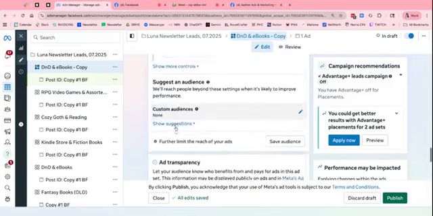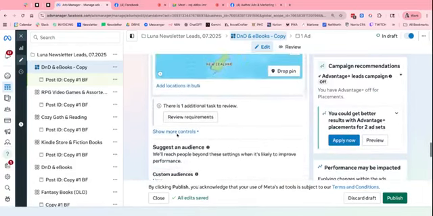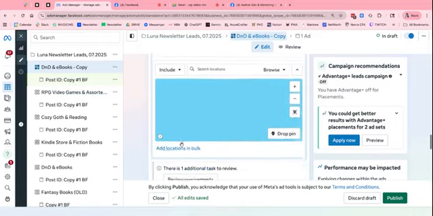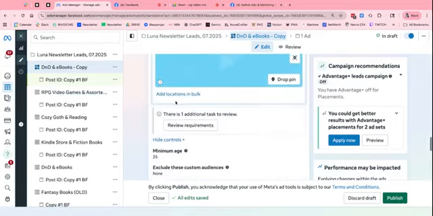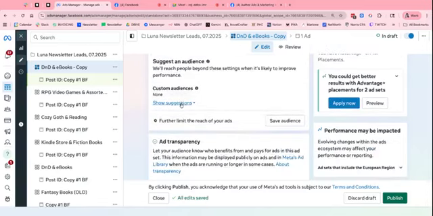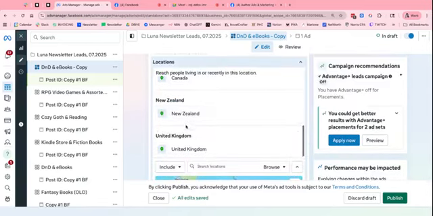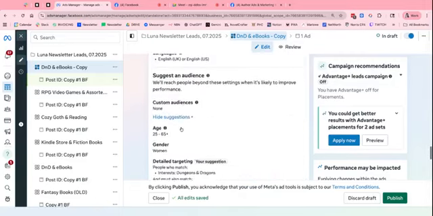So I've added them in, and then what I'm going to do is look at the audience. I believe I have them speaking English. Yes, they're speaking English. Cool. It's important because my books are in English and I do not let Facebook auto translate for me.